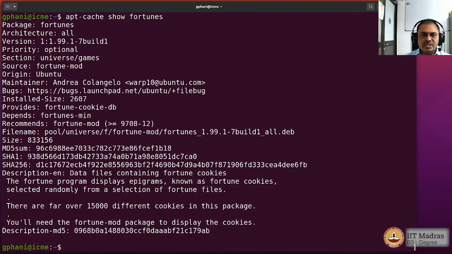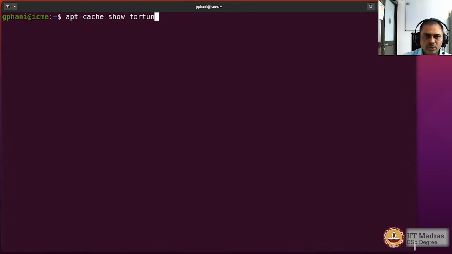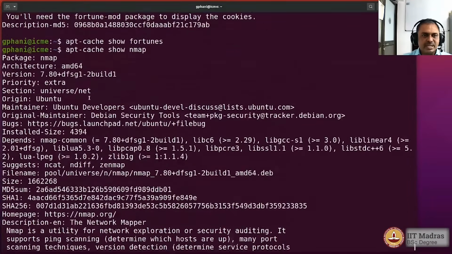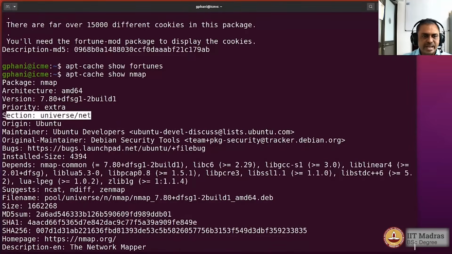So the fortunes package comes under the section called universe/games. So it's a game, so that's a category. You could also look at the category for nmap. So it says that it comes under universe/net, so it's coming under the package group called net.